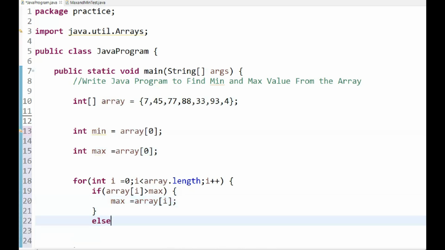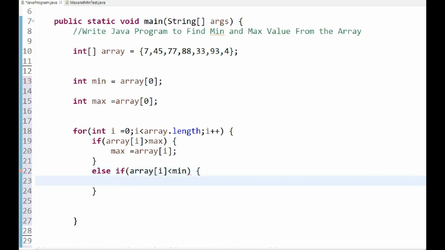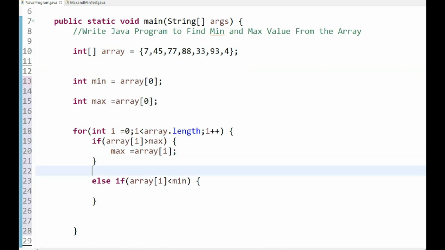In the else part, we have another condition. We need to say array of i less than minimum value. Here we are checking whether it is less than the minimum value or not. If the current element, array of i, is smaller than the current minimum number, the minimum is updated to the value of array of i. So we can say minimum equal to array of i.